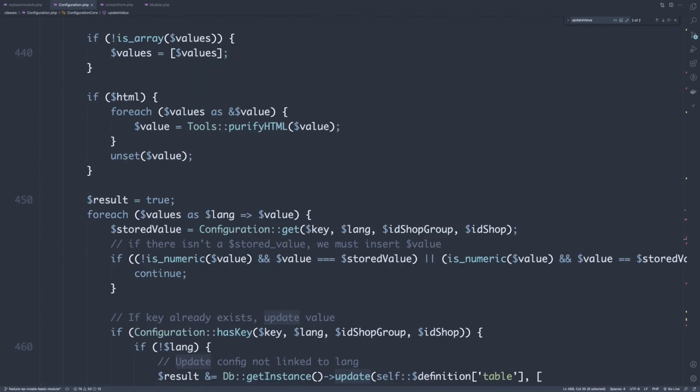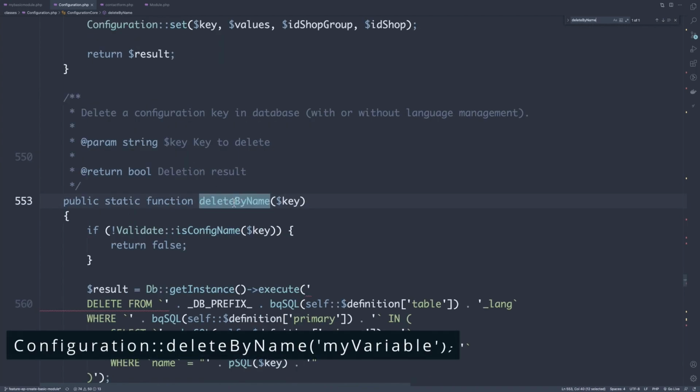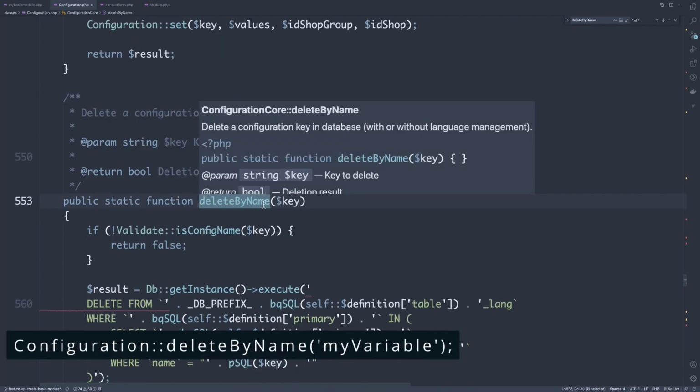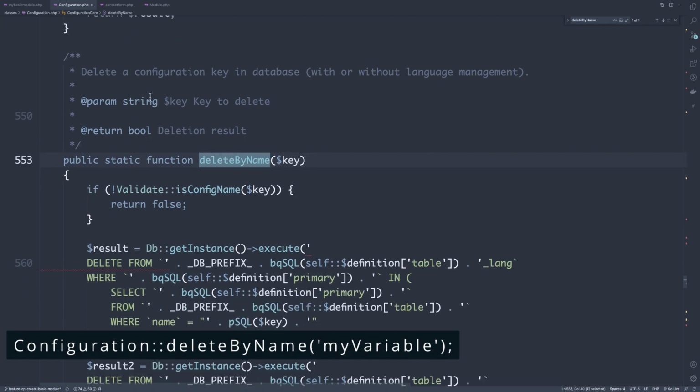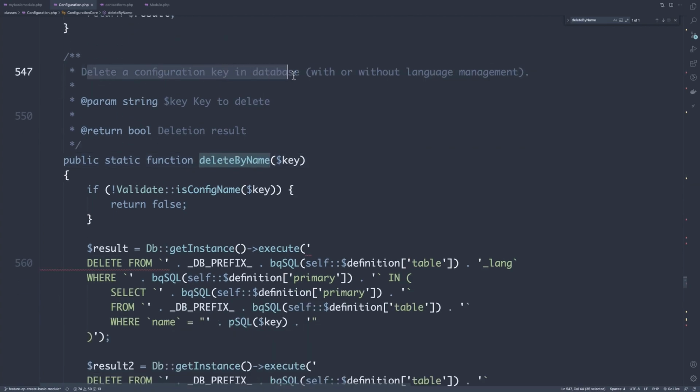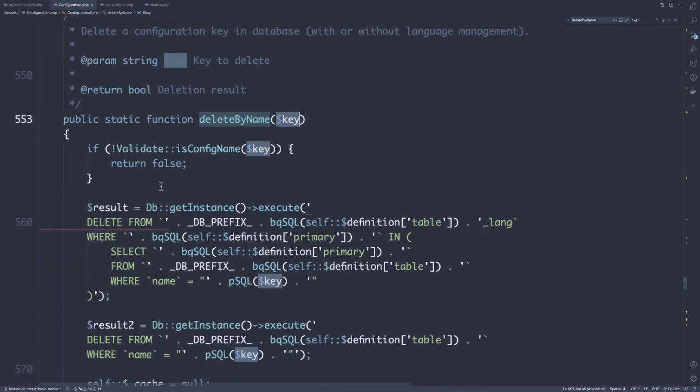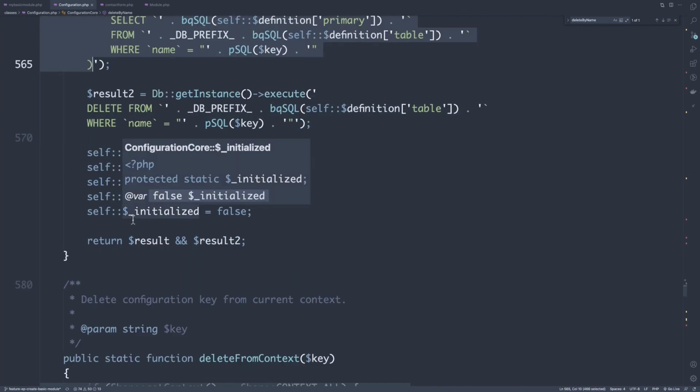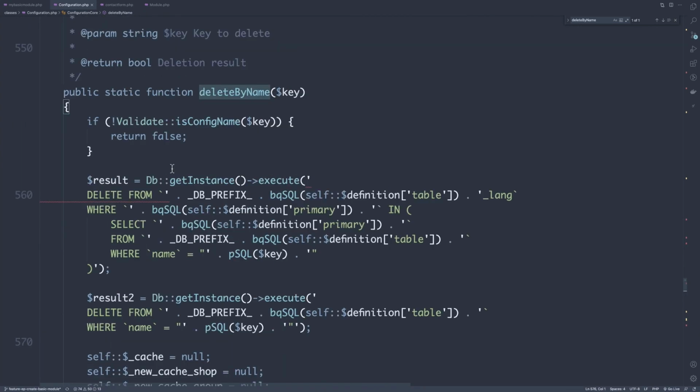One more method before we finish with this chapter is delete, so that we complete the CRUD operations here. It deletes a configuration key in the database, with or without language management. Here we simply pass the key, and the rest is done by this amazing method. Again, SQL queries are behind the curtain, and everything is done by this class.